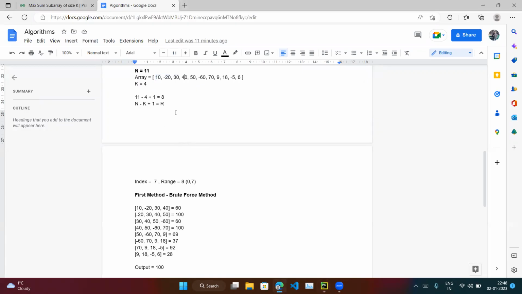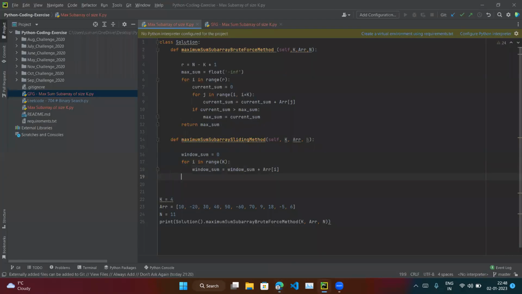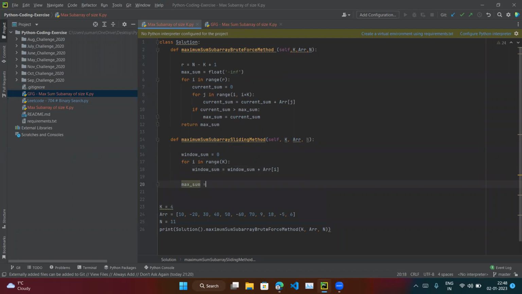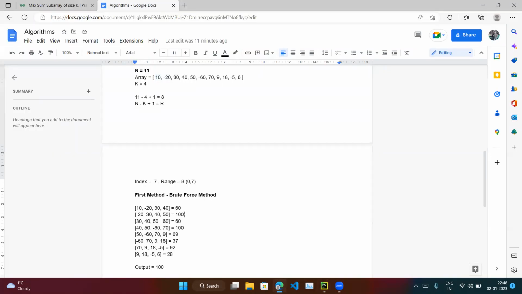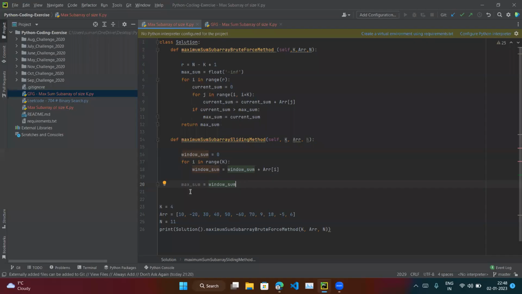And we will mention, let this be the maximum sum. So maximum sum is equal to window sum, because when we calculate the next window, we have to compare whether the previous window sum is greater or the next window sum is greater. That's why we consider the maximum sum to be the existing window sum.